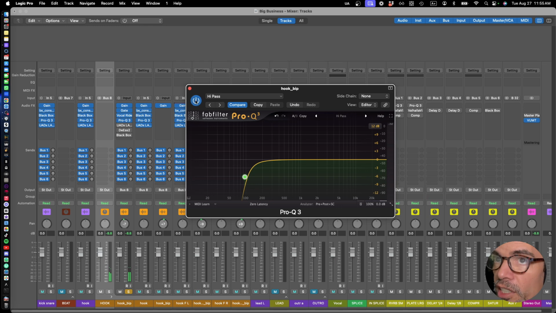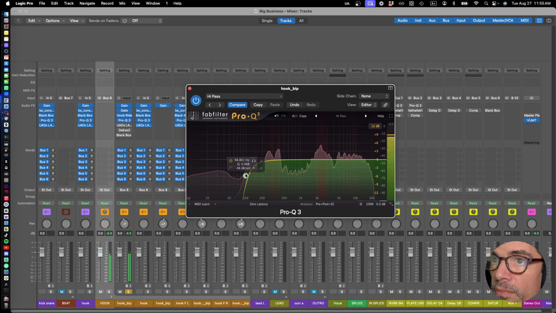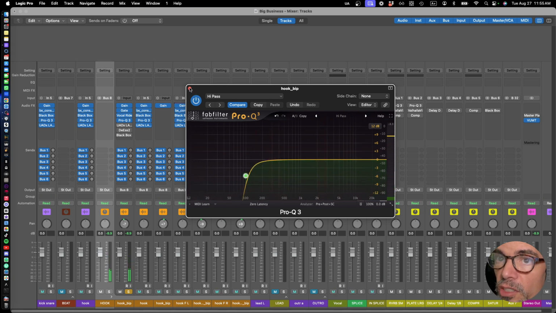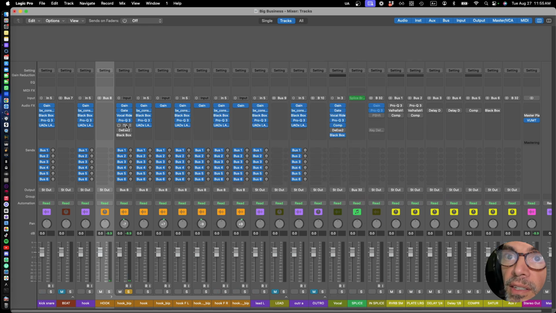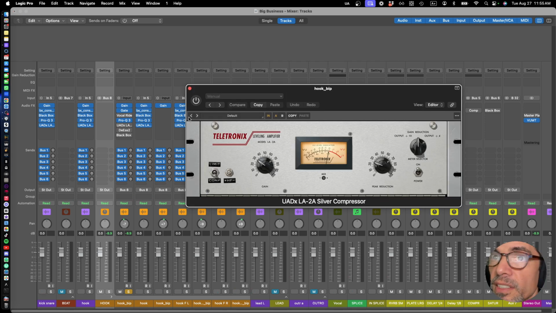Oh, let's enable it. All right, so I think I'm going to mess around in there with it. Okay, so now we have, let's just turn the vocal rider off for now. All right, so we've got that. And then we could add some compression on here.